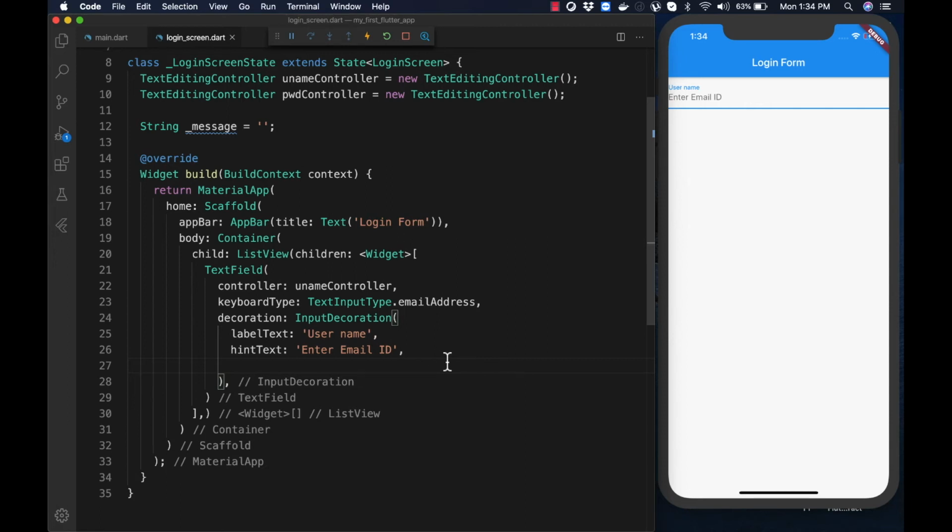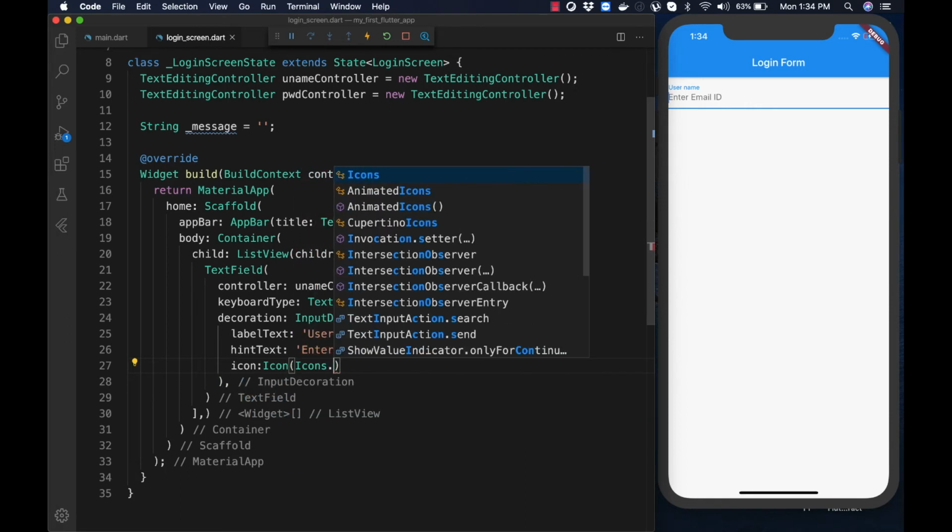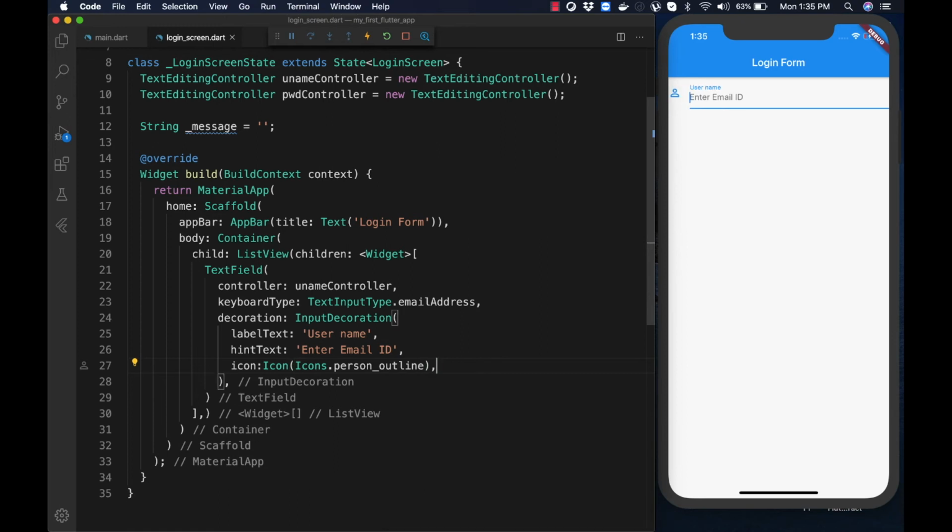text. Next, I feel like if we provide an icon before the text field, it would look much better, right? So let me type in icon colon Icon of Icons dot person underscore outline. We can observe a small icon is displayed, looking great.